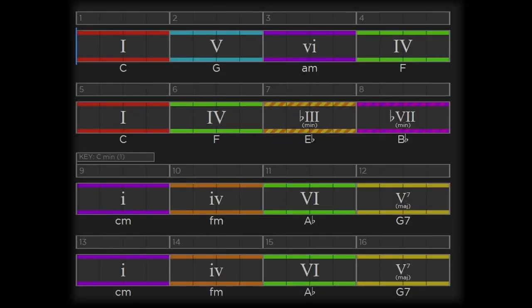Let's use them in our previous example. This time we will put these chords in bar 7 and 8 to create our modulation to the parallel minor key and lead into them with the 4 chord.